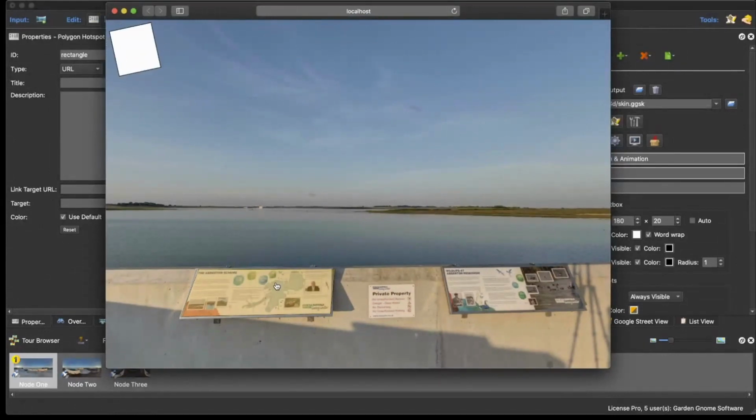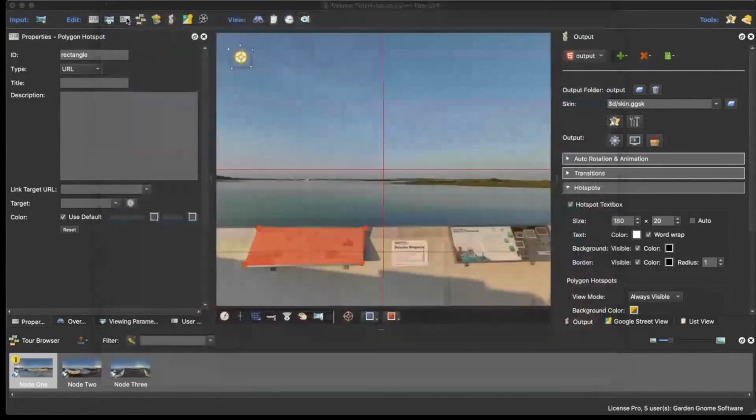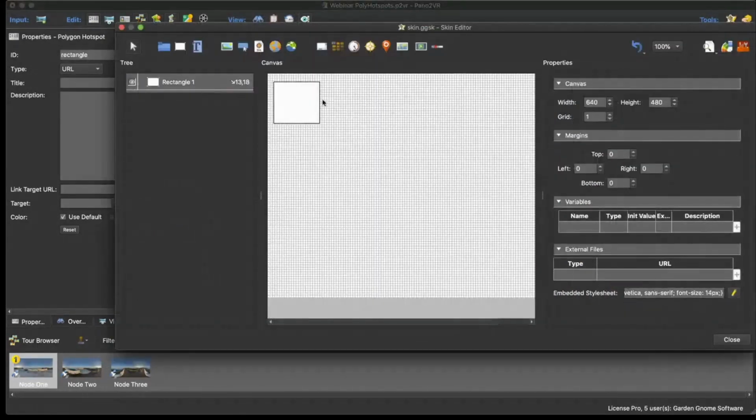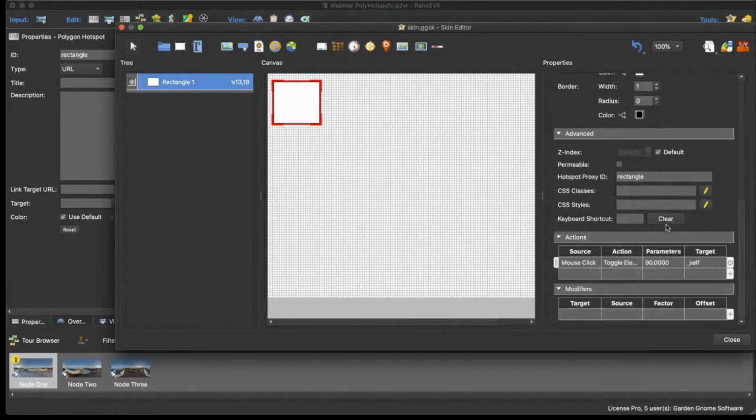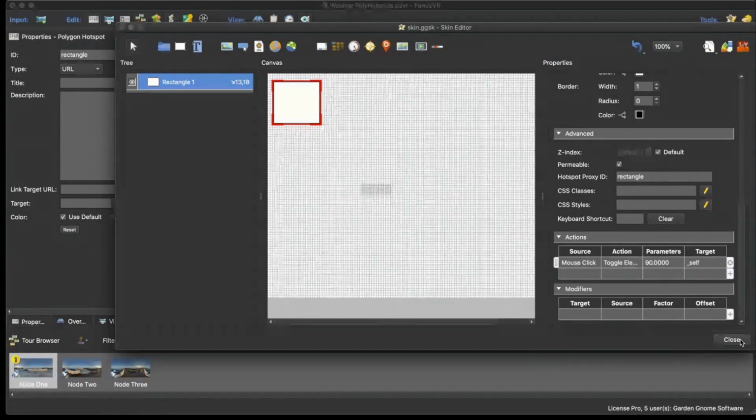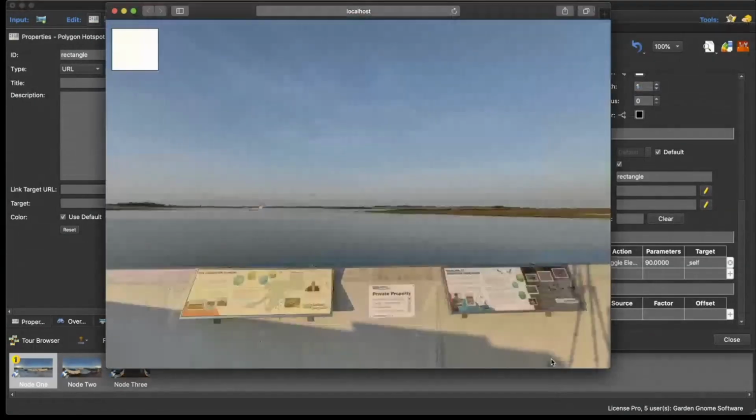we can rotate it. Now, one little problem with this is the rectangle is still active, so I can click that as well. So all I need to do is go back into the skin, select the rectangle, and make that permeable. So in other words, it's visible, but not an active element. So save the skin, generate, and I can click it as much as I like. Nothing's going to happen. But when I click the polygon, we can activate it. There we go.